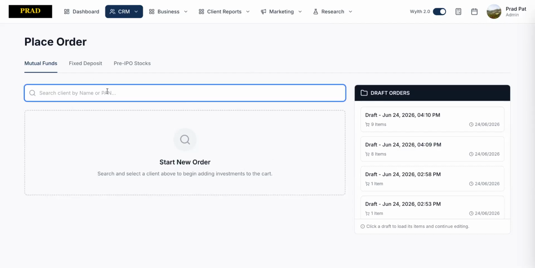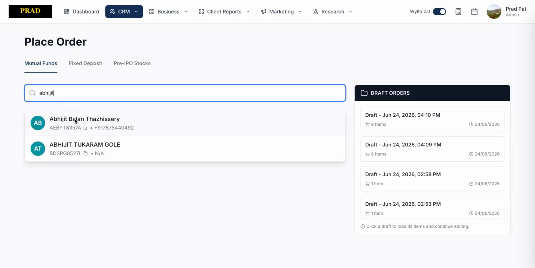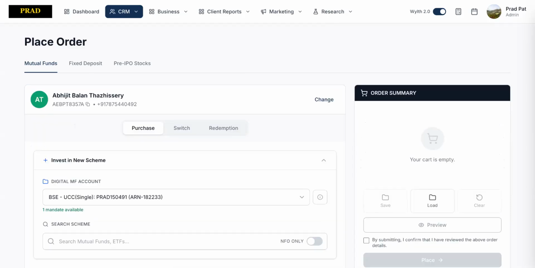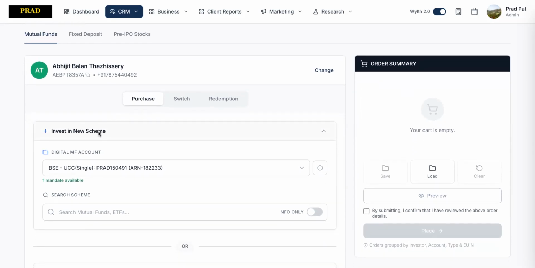I'll begin by searching for a client. In this example, I'll select Abhijit. Partners can search for their client's name using their name, PAN, or mobile number, making it easy to locate the correct profile. Once I select this profile, I can see three primary transaction journeys available: purchase, switch, and redemption.